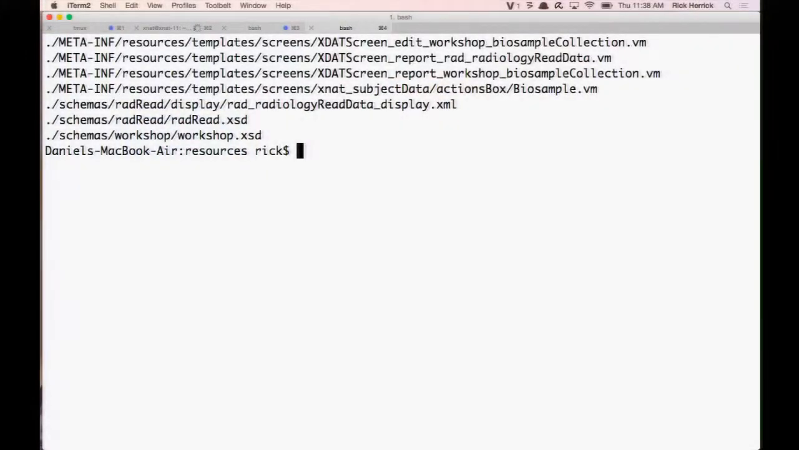So the report for the rad read, an edit and a report page for the biosample that's been customized from the default generated one, and another one that is actually an extension of the actions box that shows up on the subject data page. And we'll talk a little bit about extension points within XNAT later on, but this is saying basically for subject data, if you're on a subject data object, there's an actions box there.